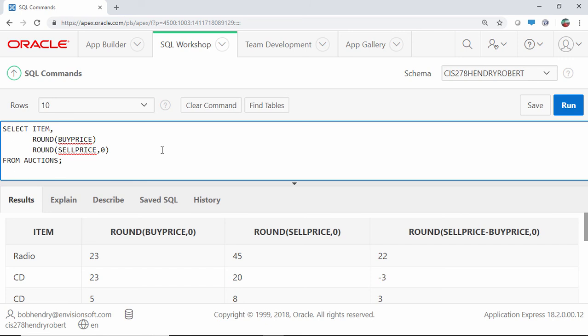So we could say, rather than round, what we can do is we can use the average function. So we'll do AVG, the average buy price and the average sell price. So select item, average buy price. You know, I don't even need to see item. How about this? I just want to see the average buy price and the average sell price. This should do it for us.